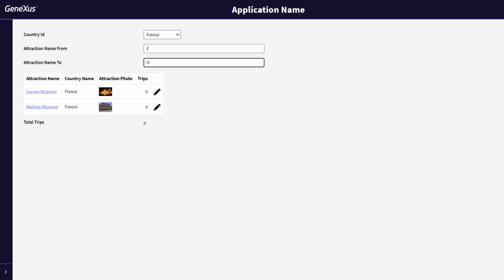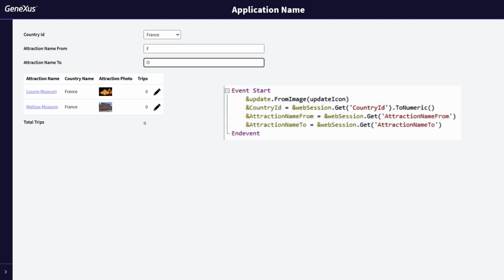The values saved in the session variable will be loaded in the start event. This is done using the get method, passing by parameter the key used to save each value in the event update.click using the set method. This data will be assigned to each corresponding variable, in this case, to the 3 variables used for the filters, country ID, attraction name from, and attraction name to. After this, the refresh event will be executed, and then the load event for each record to be loaded in the grid.